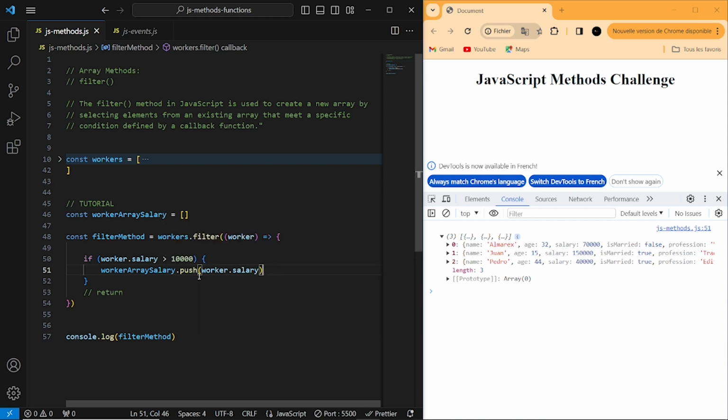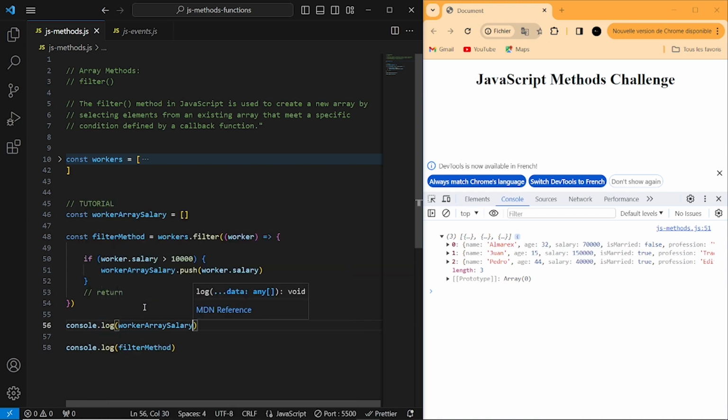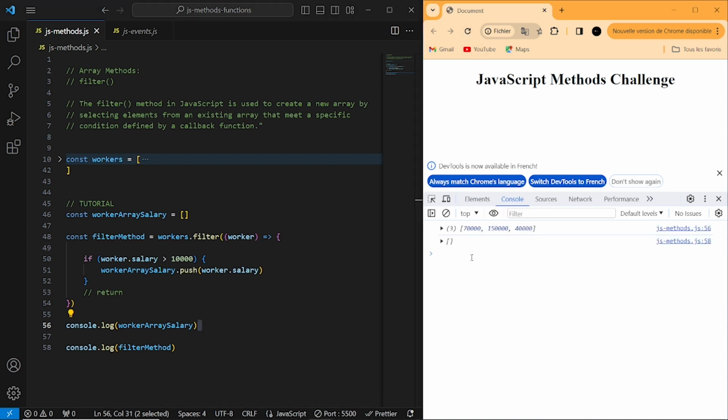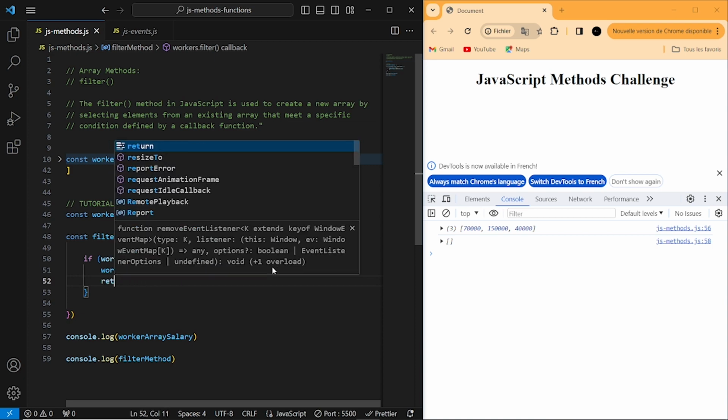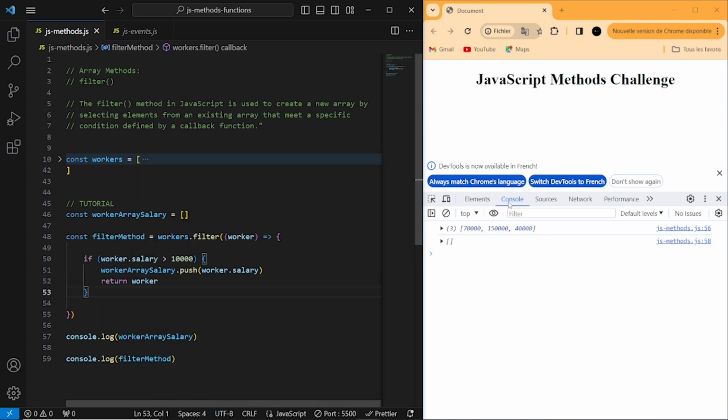We need to actually console.log the array in order to see the result we're getting back. So right here, I will log the item to the console as well. And just like that, we have an array of 3 items. We also need to return something from this function. What we are going to return is the object that meets the requirement. So I'll go with return worker, just like that. And we get the 3 objects that meet this requirement.